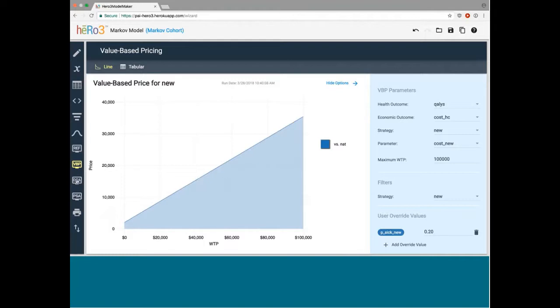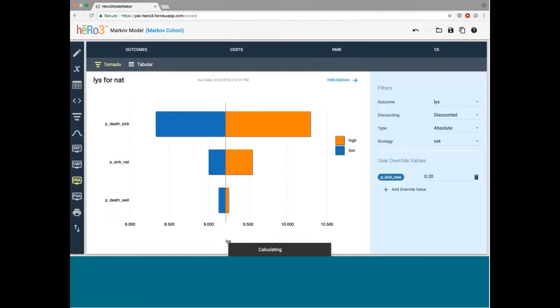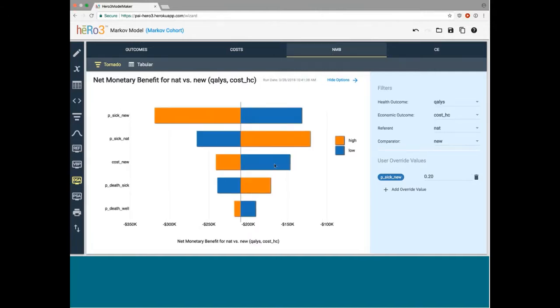Now, in addition to VBP, we have, of course, deterministic sensitivity analyses. And so we're going to run that. And so for each one of these outcomes, you can see we've got a tornado plot showing the impact of various variables on the results. And so right now we're looking at life years, and you can see these are the 3 variables that we've set to vary that impact life years. The other variables that we're varying that don't impact life years are omitted because they wouldn't be very interesting to show on this chart. Now, if we go to something like net monetary benefit, you'll see there's a larger set of factors that are impacting the NMB.